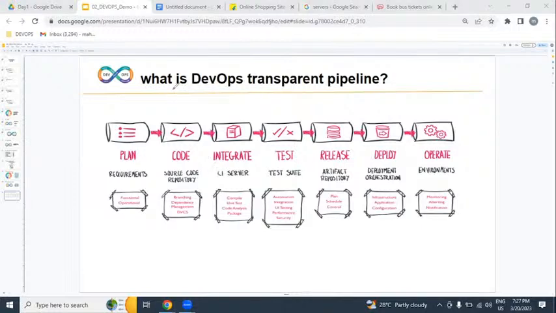But in this DevOps process, where are we responsible from? Dev environment. Where does it end? Operation. That means we are part of coding, integration, testing, release, deploy, and operations. But to be frank, we are not a part of planning.